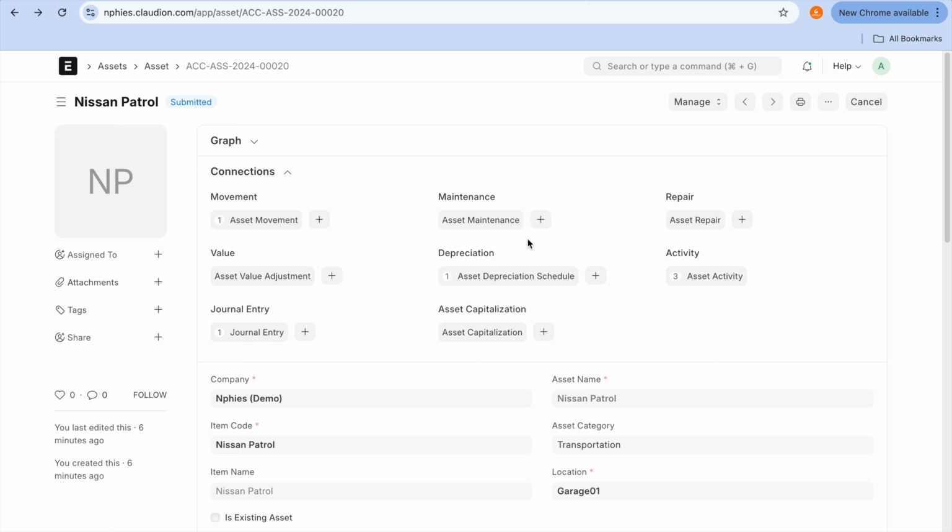So you just keep buying. These air conditioners are assets, but you are not going to create an asset each time. You are just creating purchase invoices. So you want these purchase invoices to be added in the asset. Okay, so that's the trick.